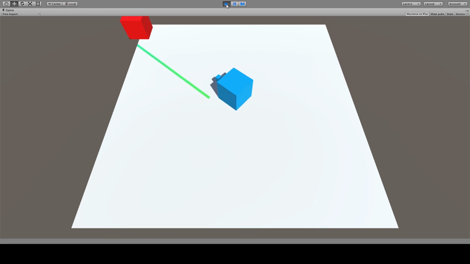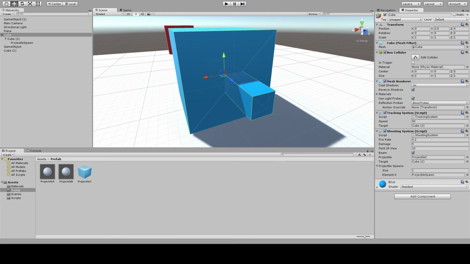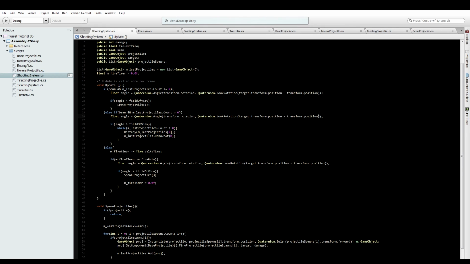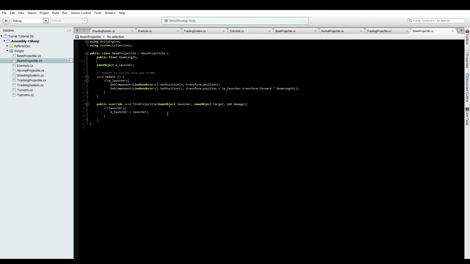Did I set its parent? I don't think I did. So, I missed out one step with the beam one, and that is in here. What we should have done was transform.setParent and set it to the launcher.transform. Save that.